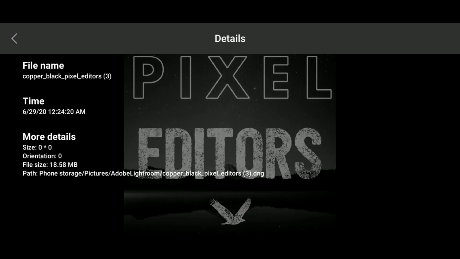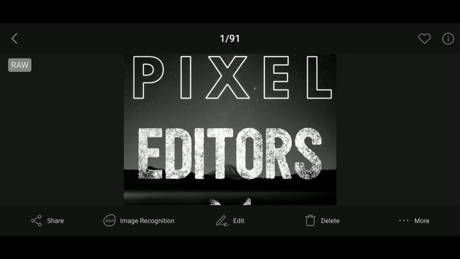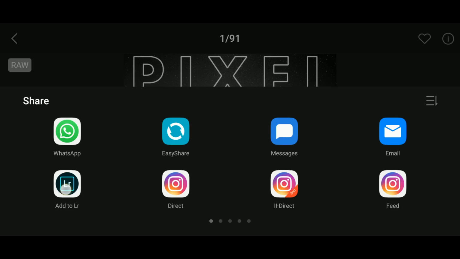In the gallery, go to the downloads folder and then share the raw DNG file to the Lightroom. This will directly add the preset to the Lightroom app.